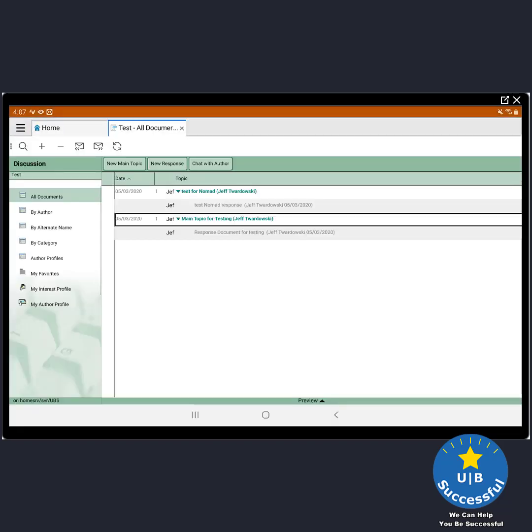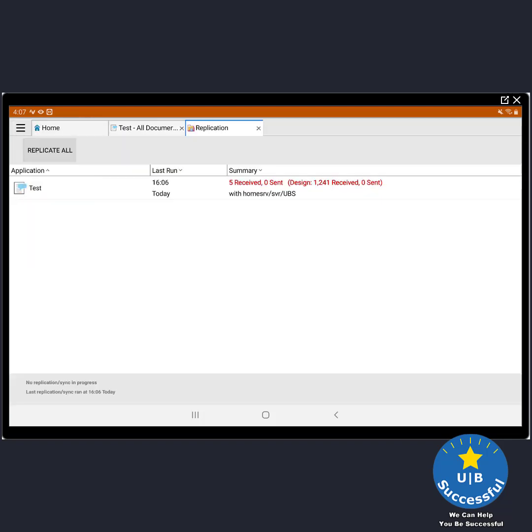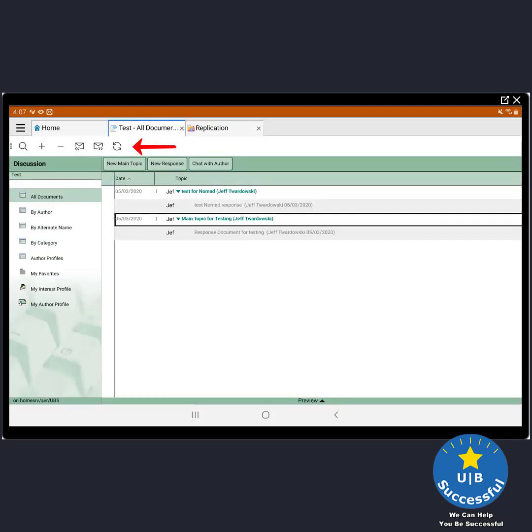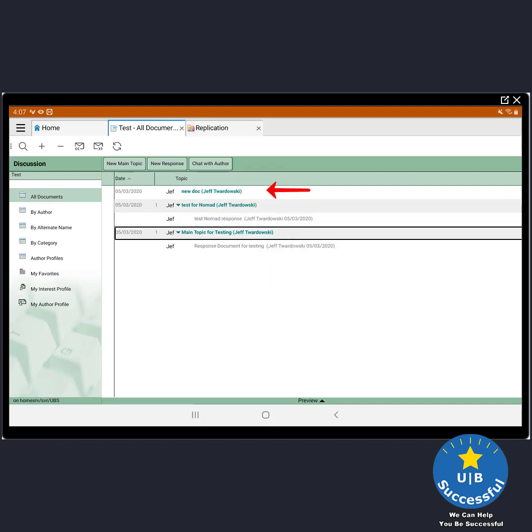Notice the document we created on our device hasn't shown up on the server. Select the three bars in the upper left-hand corner. Select Replication. Select Replicate All. Select the refresh icon. And like magic, there is the document we created on the Android device, now on the Domino server.